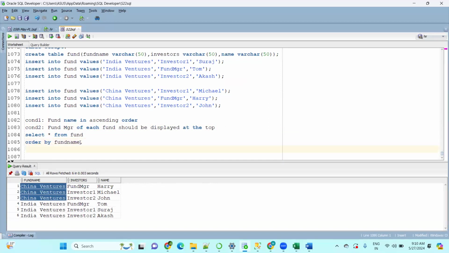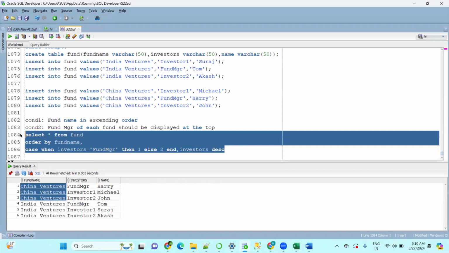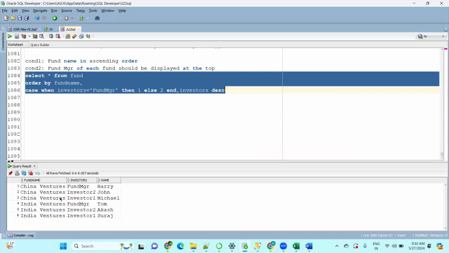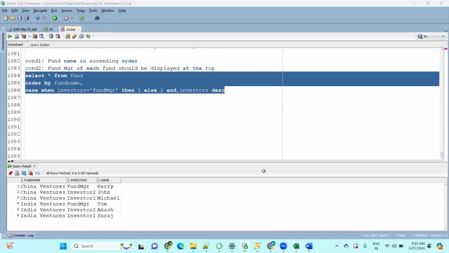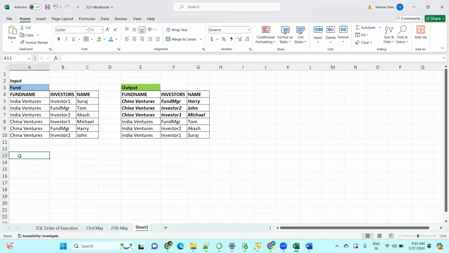After this, I will give a comma and I will use the case statement. Case when investors equals fund manager, then bucket one, else two, and I will end it. Okay. And then I will write investors DESC. Let me run this query and show you the output. So this is the query and check this is the output. Now, if you see this, let me paste this query here. So this is the query.